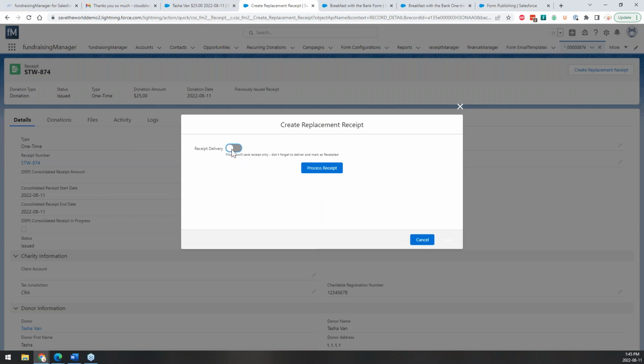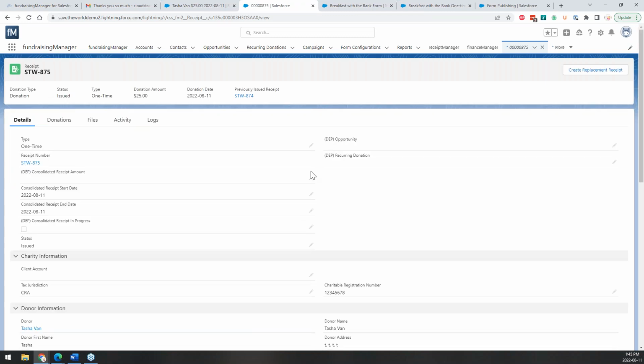If I don't click this on, it will create the replacement receipt, but it will not email it to the client. In this case, let's say I do want to, so I'm going to email it to the donor afterwards. I'm going to process that receipt. Now it's created a fully compliant CRA replacement receipt.